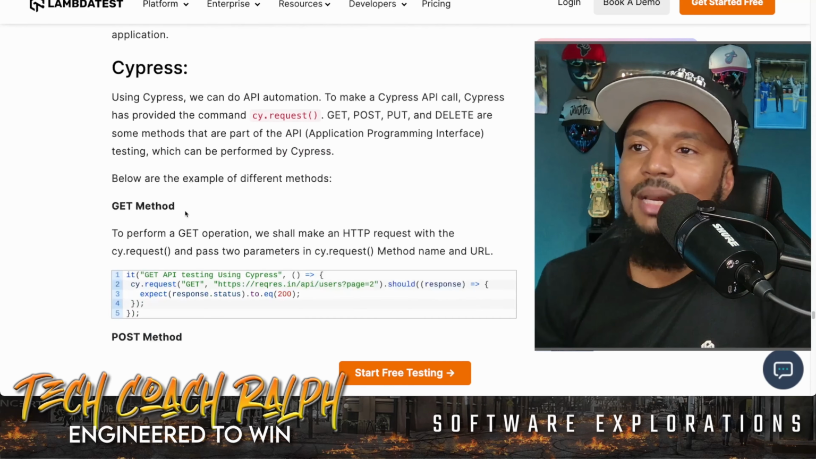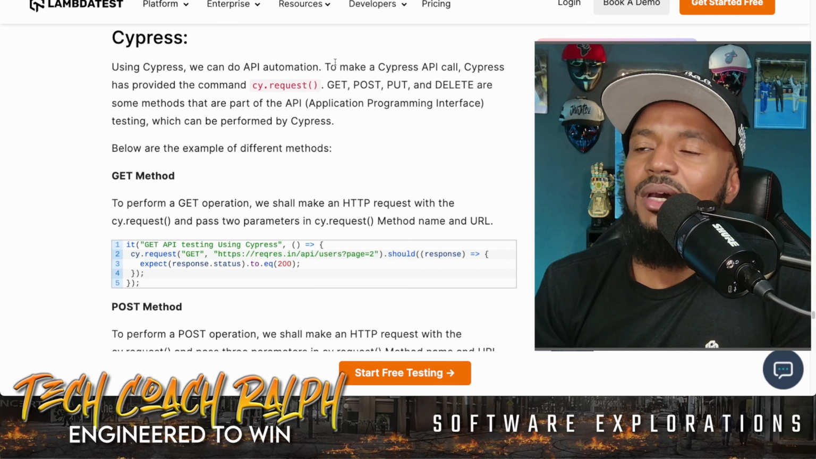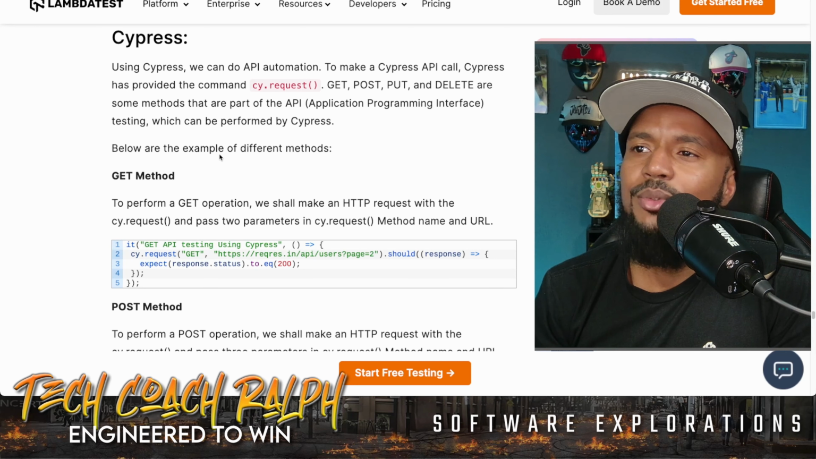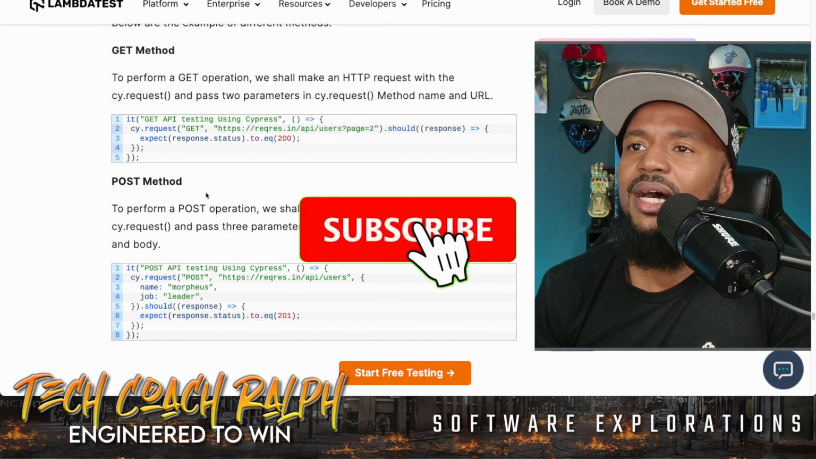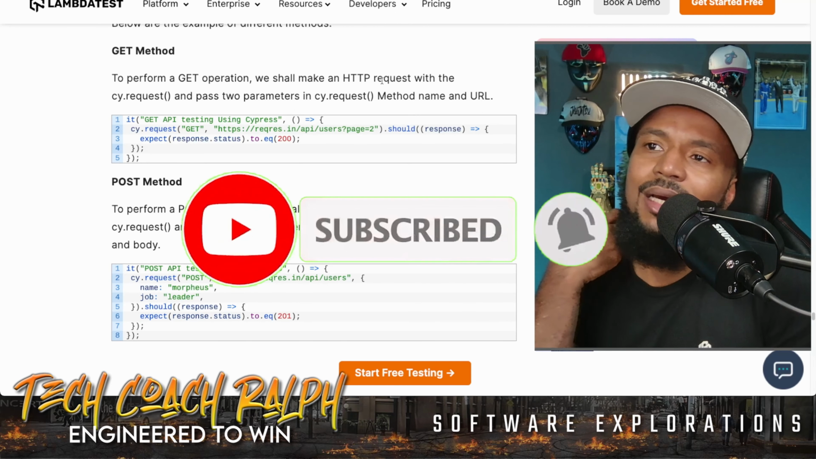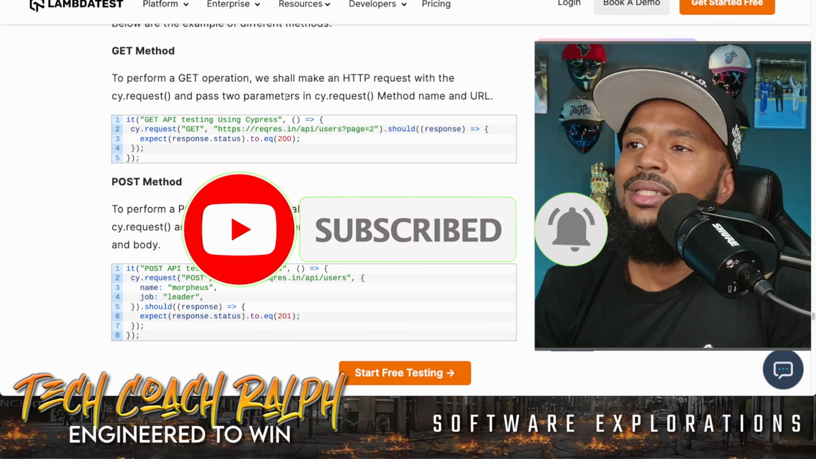All right, so let's jump into Cypress real quick. Using Cypress, we can do API automation. To make a Cypress API call, Cypress has provided the command cy.request. Get, post, put, and delete are some of the methods that are part of the API testing which can be performed by Cypress. Below are the examples of different methods. To perform a get operation, we shall make an HTTP request with cy.request and pass two parameters: method name and URL.